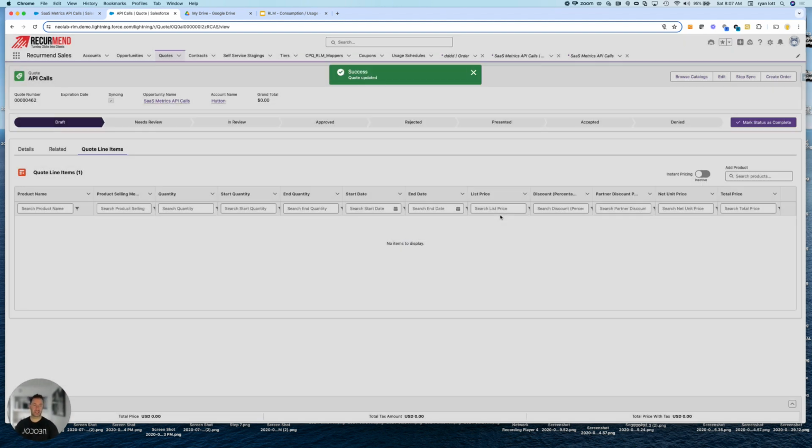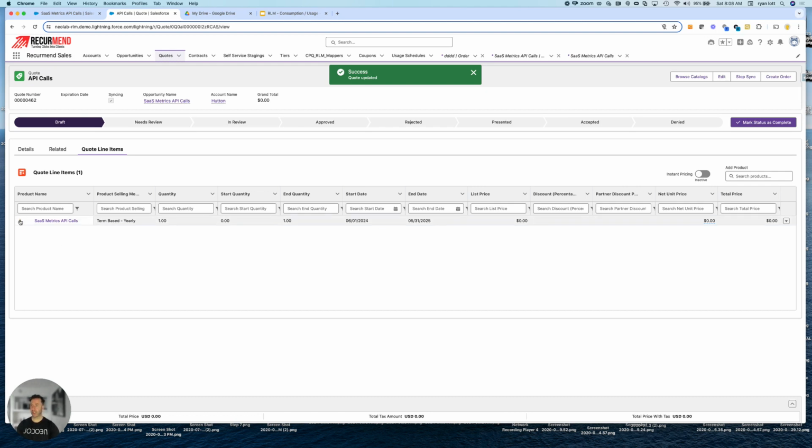When I'm doing this, it takes my product, adds it, and creates a quote line. You can see here we have a warning that we need to go and configure this, so it's not completely configured. In this scenario, we put this warning in place because we want to make sure that the sales rep is going in and actually configuring this consumption schedule. So they can come here and click configure.